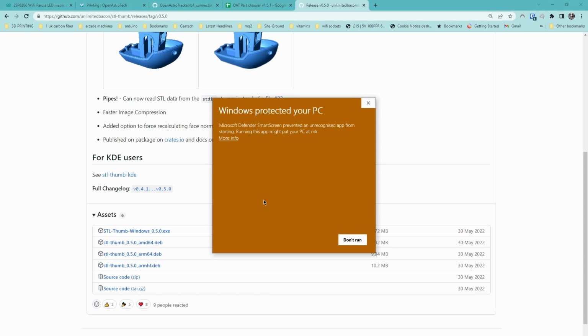Then I clicked on the EXE file. It's not signed by Microsoft, so you will get this warning. Click on more information and run anyway. I'm not going to do that because I've got it installed already, and you can see I've downloaded it a few times because the number 2 is in brackets. So I'm just going to close out of that.